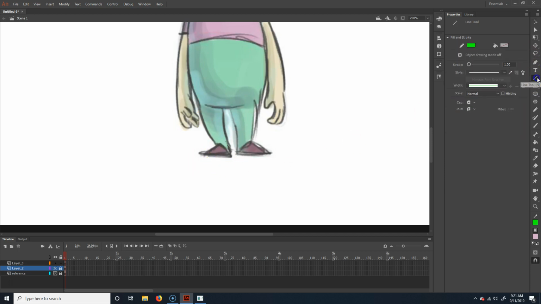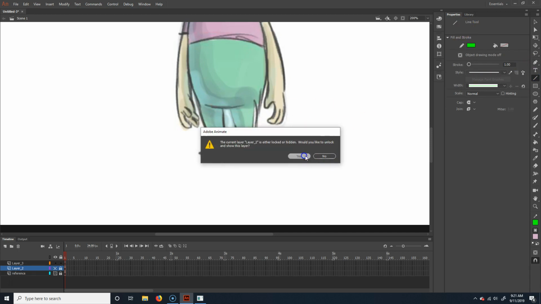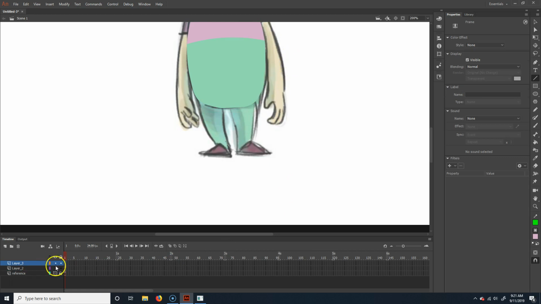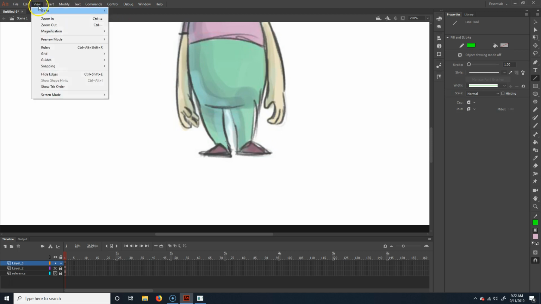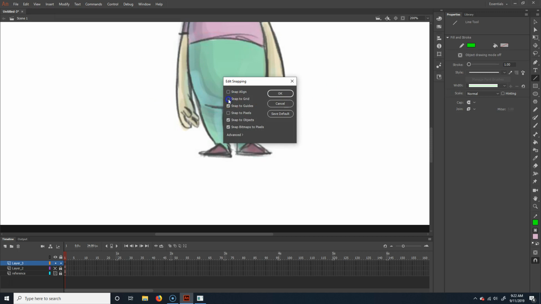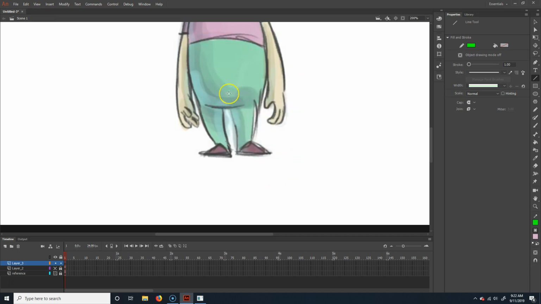This time, let's go ahead and just use the regular line tool here, because it might be a little bit simpler. Oh, didn't realize I was on that layer, and I did want you locked. Okay, we're on the right one. Good. So I'm just going to draw a line. Ugh, I got this snapping on, so I'm going to go to View, Snapping, and let's hit Edit Snapping and turn all these off. Okay. Sometimes it's useful, but not right now.